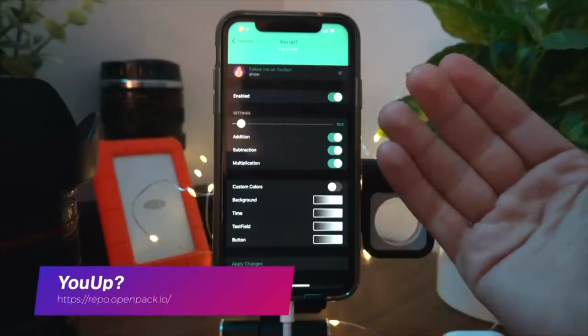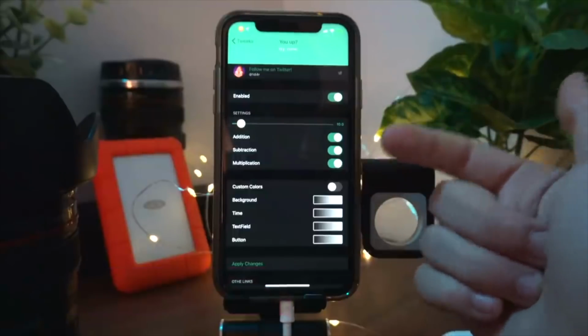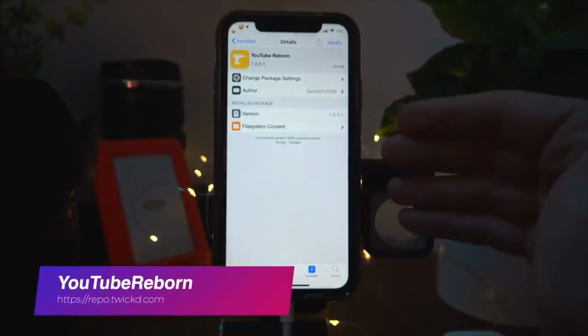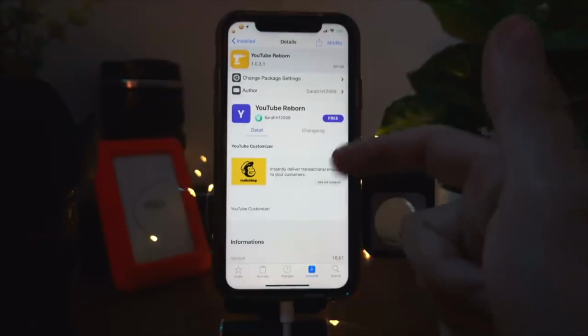WakeUp makes sure you don't fall asleep after an alarm by giving you math problems after you snooze your alarm. YouTube Reborn is literally the best app for YouTube watchers on iPhone. It is literally a game changer on the YouTube app.